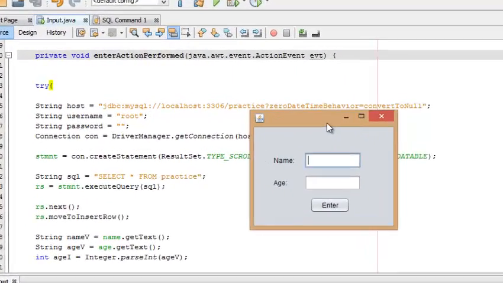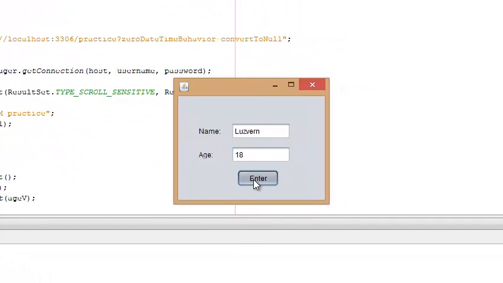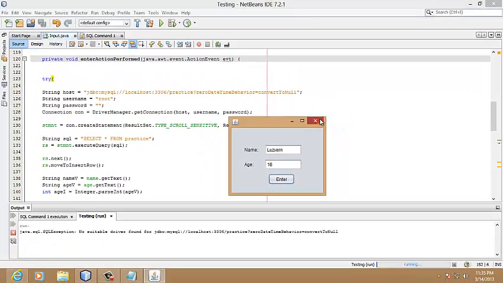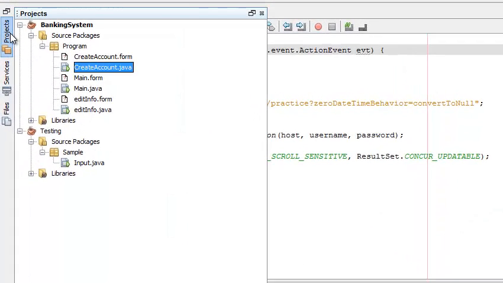So let's try running it. Yan natin yan. Name should be, for example, loose burn. Age is 18. And then we click enter. Oops, no suitable driver found. So yan ang na-encounter natin madalas. It means hindi natin na-install yung driver for the project we made. So basically, madali lang yan lutasin.